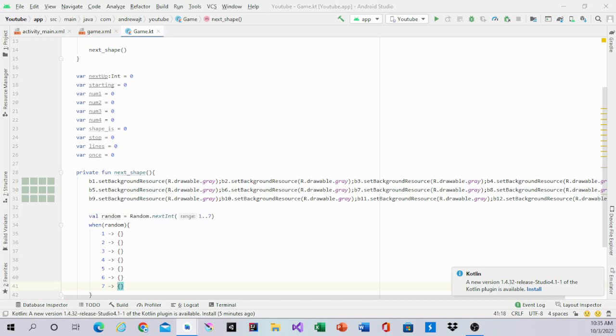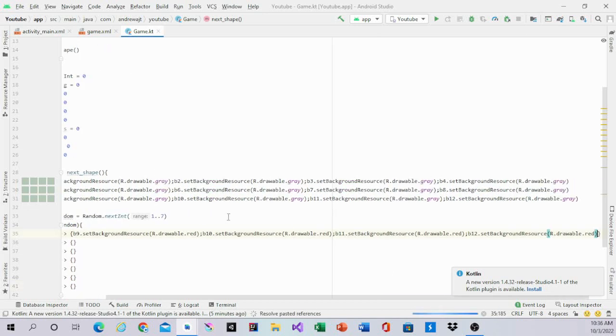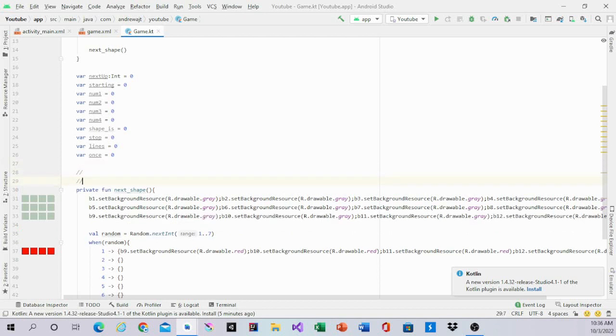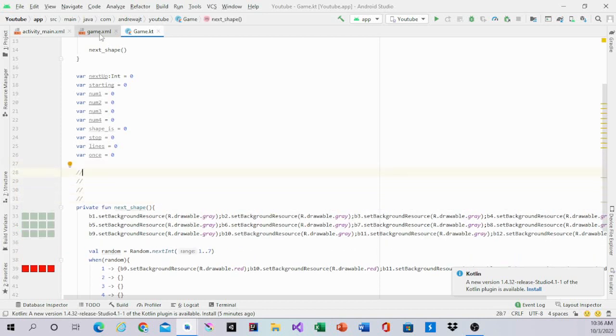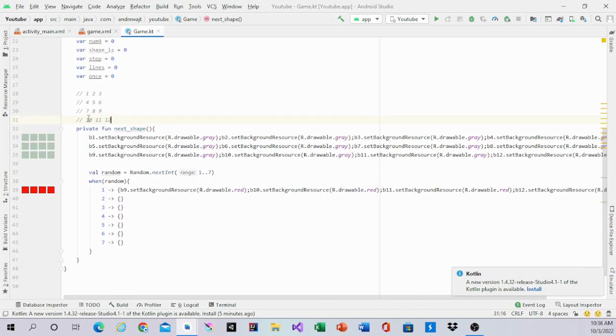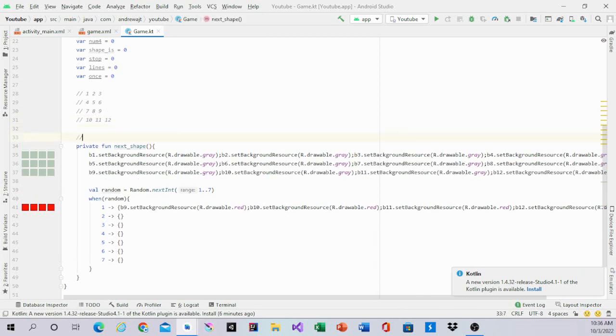For example, the color red is 9, 10, 11, and 12. So we can make a comment right here, which will make it easier to see than making the colors. And we did it by three. So it's easier to see when we do it. 9, 10, 11, and 12 is an L shape. That's what an L shape is going to look like for the red.